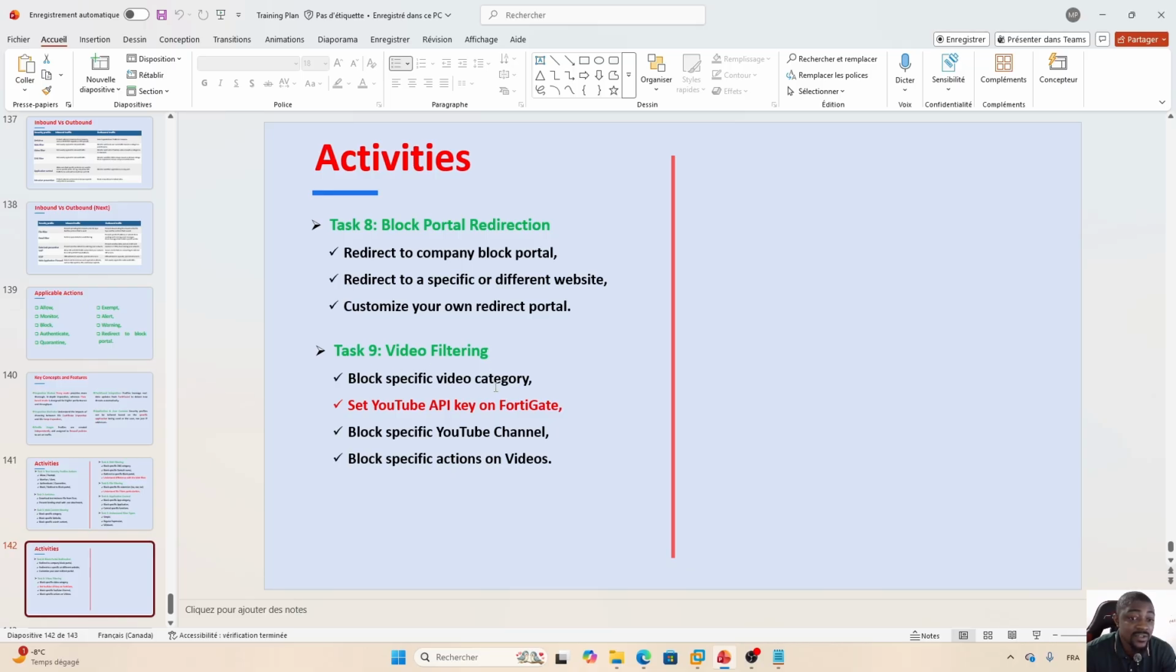So guys, let's meet in another video to talk about task 9, because for task 9, video filtering, we have this YouTube API key on FortiGate that we need to set up. This will make this video a little bit longer than the other one. So this is why I prefer to do task 9 in a separate video.